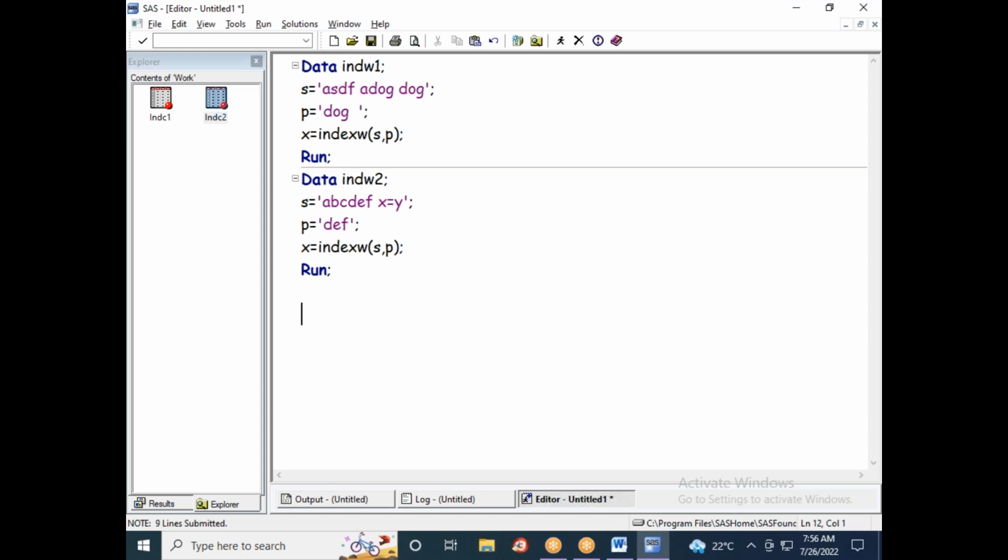What is the position of DEF? What value do we get for INDW2? 0, because I don't have the text DEF as a separate word.